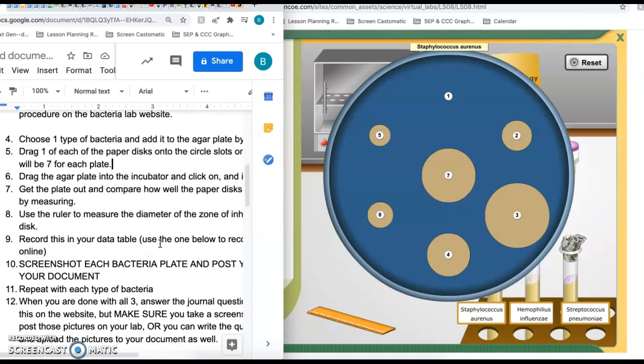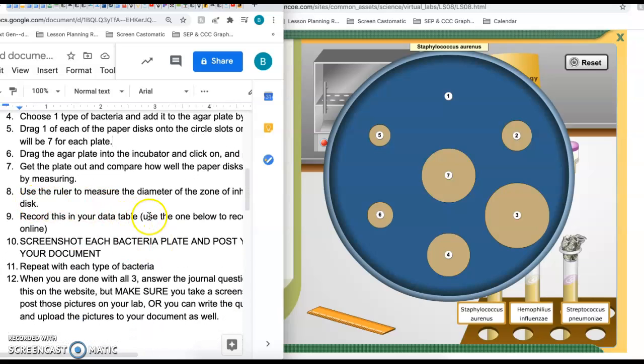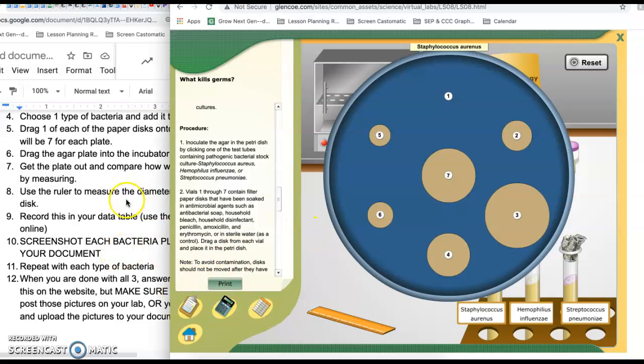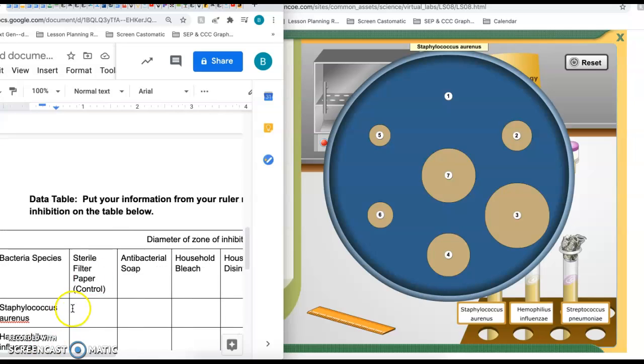Okay, and then it says use the ruler to measure the diameter and record it in the data table. There is a data table here, but you're going to be doing the data table down here. I made the same one, so you could just type in this one.